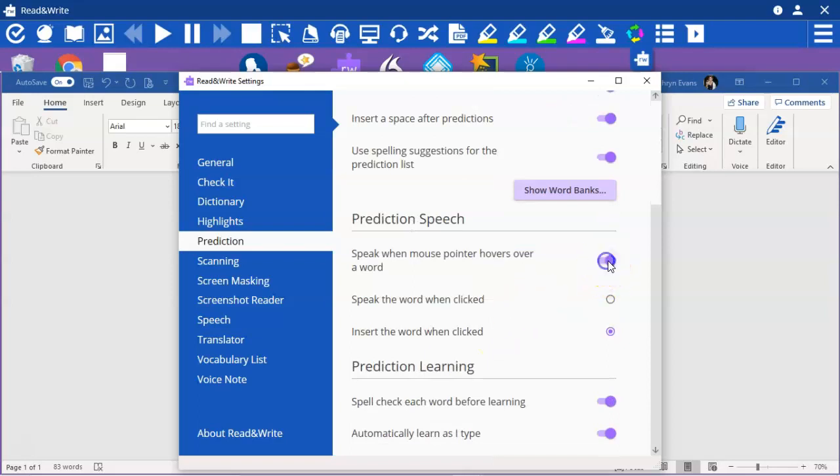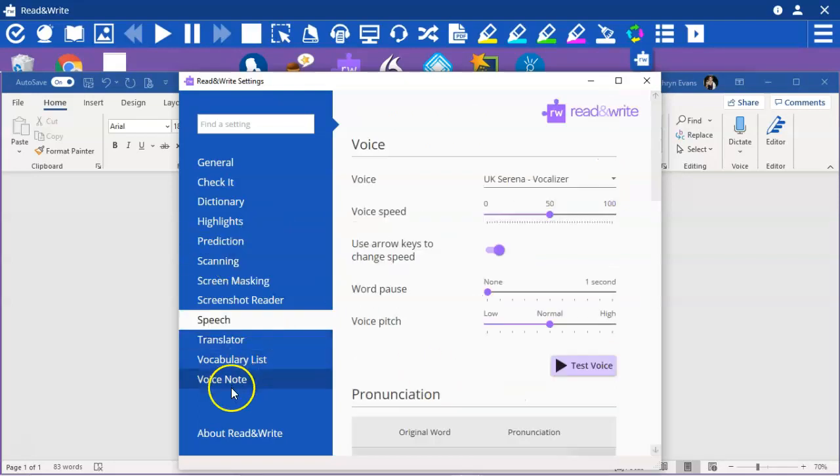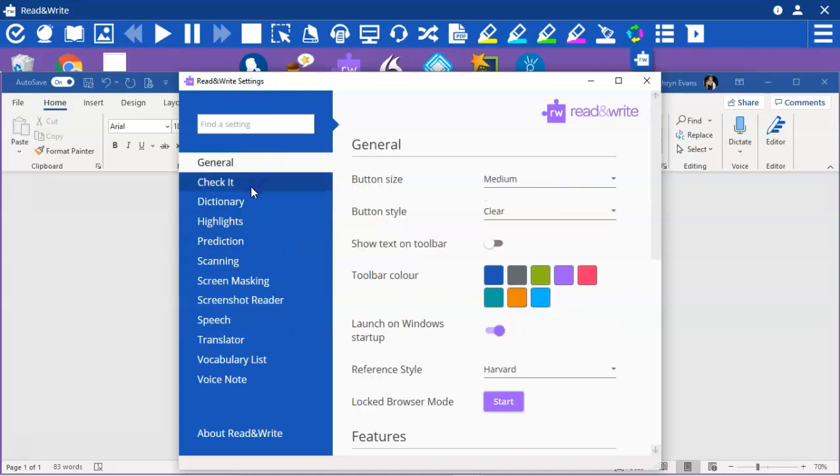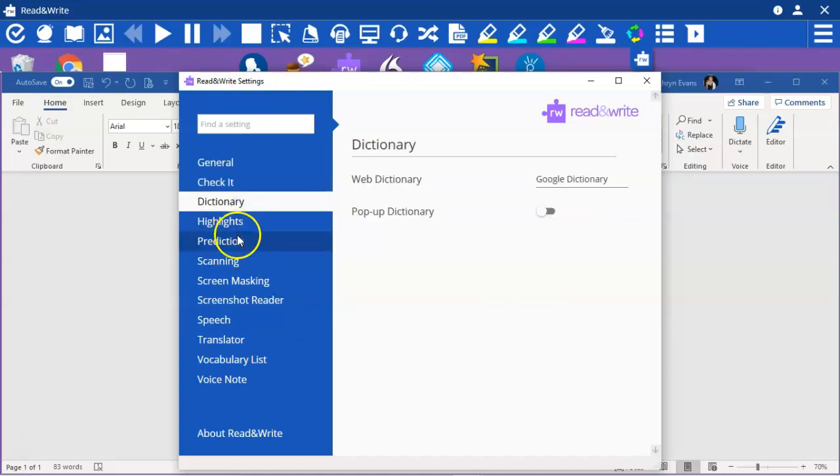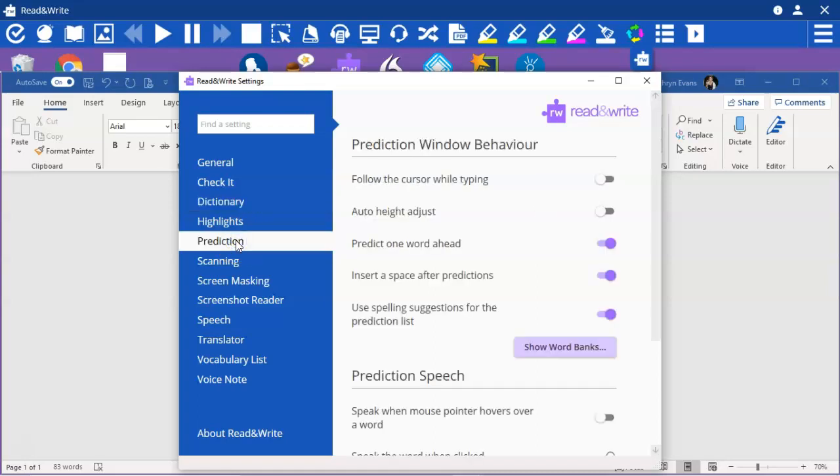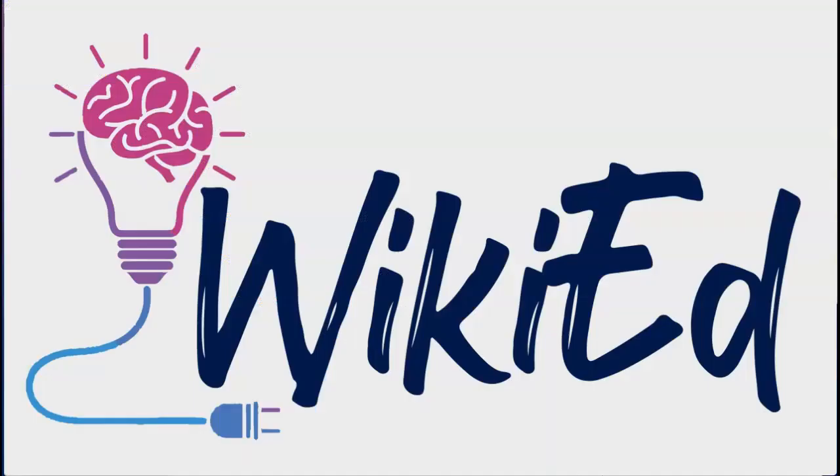I also always make sure that this is switched off: speech when mouse pointer hovers over a word. I don't want a word to be read out randomly. And I make sure that it's on insert the word when clicked. And it's set to learn as I type and spell check each word before it learns. So for your initial settings, all you really need to check out are the general, the Check It, the dictionary, and the prediction settings.